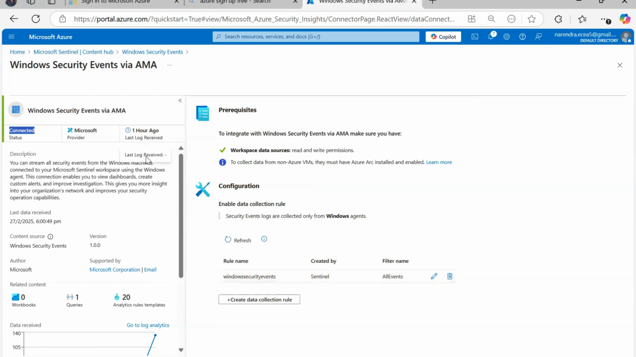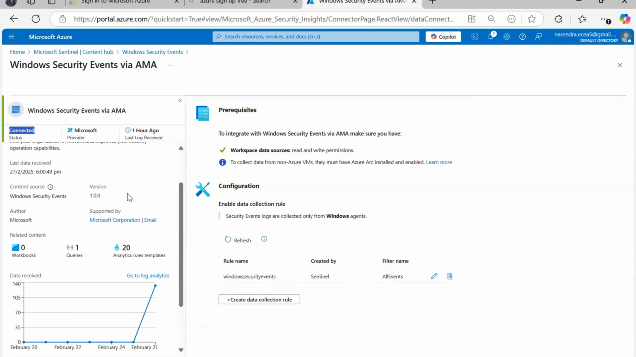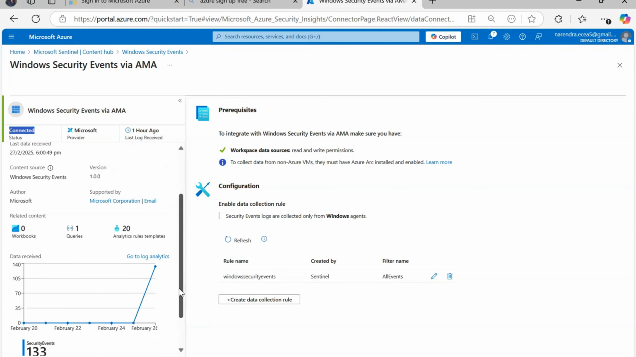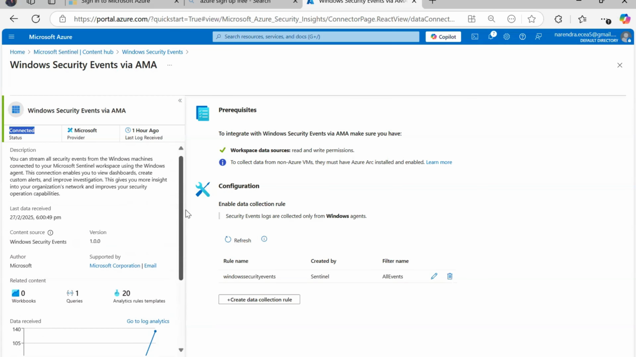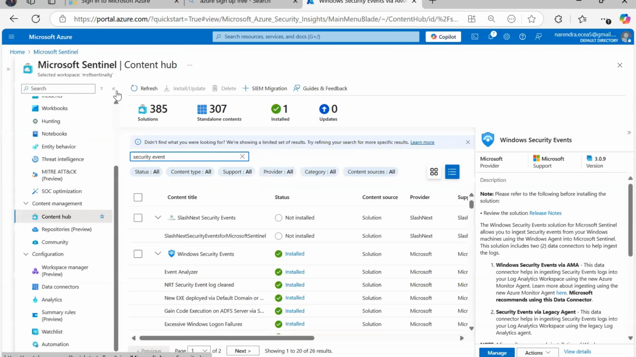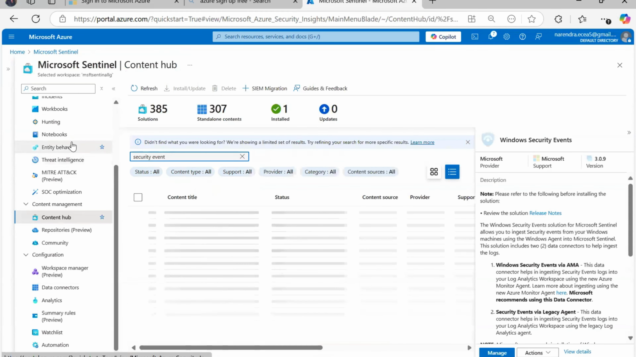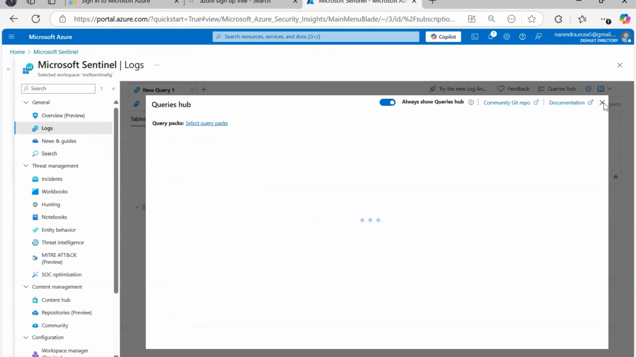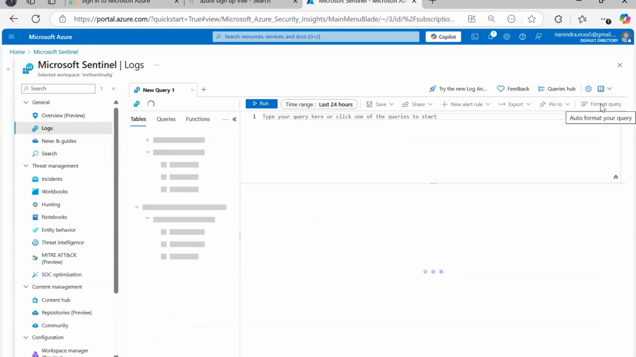You see the last log is 1 hour ago, from before when I tested. You'll see new logs in a couple of minutes. This is how you ingest the security events. How do I test whether the logs are coming or not? I'll go to Sentinel, open the logs, and see whether the logs are coming.